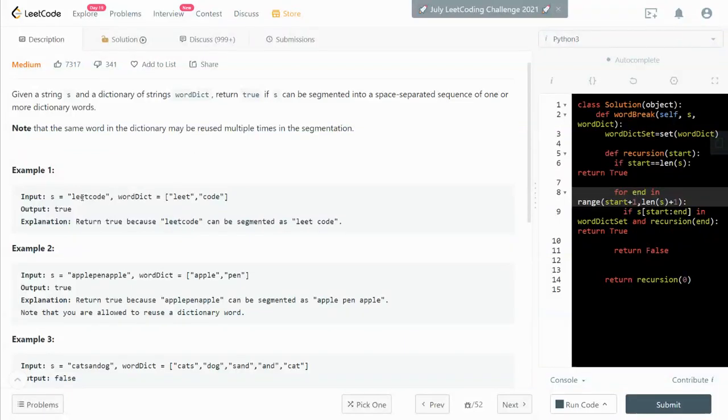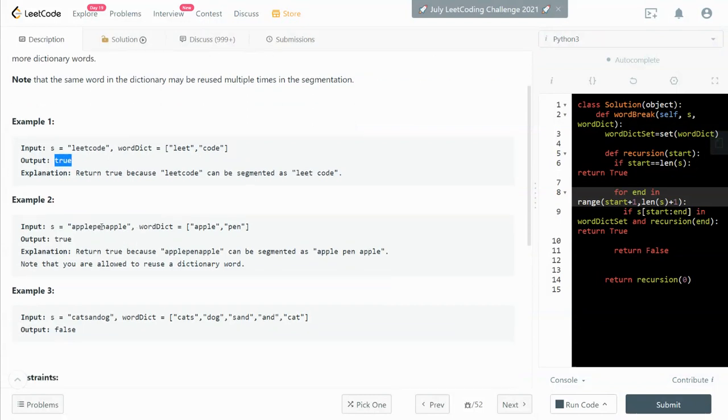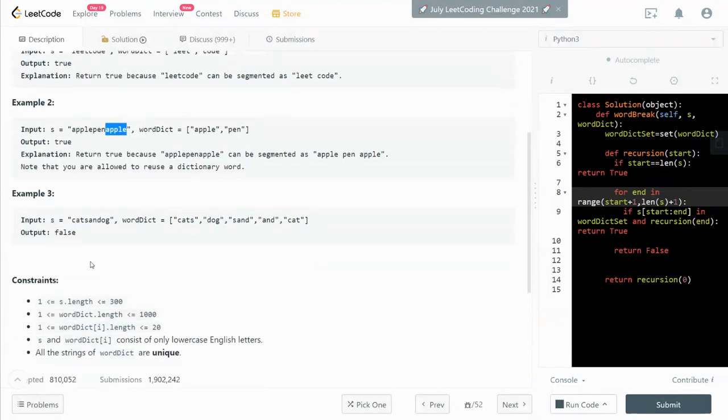If we are given a string, "leetcode", as one string, and we have a dictionary, "leet" and "code", the function should be able to find that there are two words in the dictionary, leet and code. If we can find the two words in the dictionary, it returns true. And same in here, apple. So all the three words can be found in here. So the word can be duplicate.